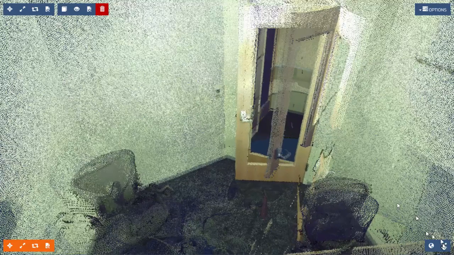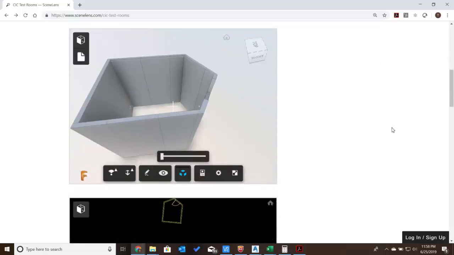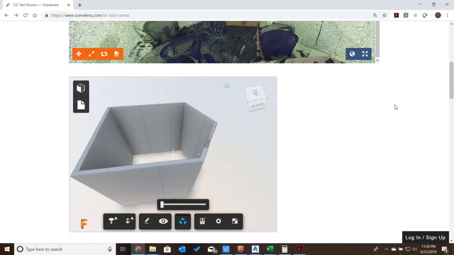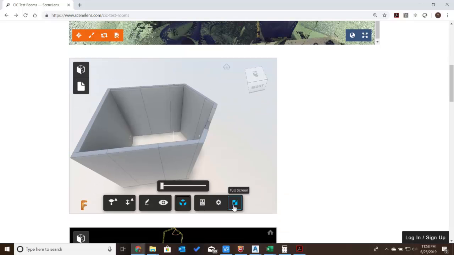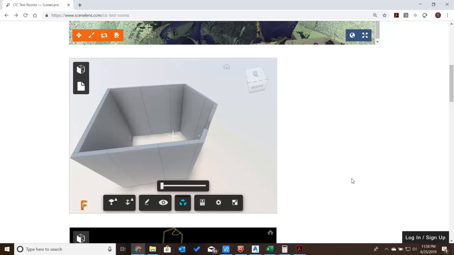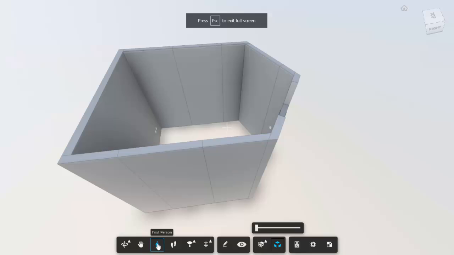All right, so the next view is of the 3D model that was generated from the point cloud, showing walls and doors and receptacles on the walls in unique shapes. So we'll go into full screen there. All right, and you have all these options. If you'll notice, when you're not in full screen, you lose some of your options. But when you get into full screen, you pick up your options.